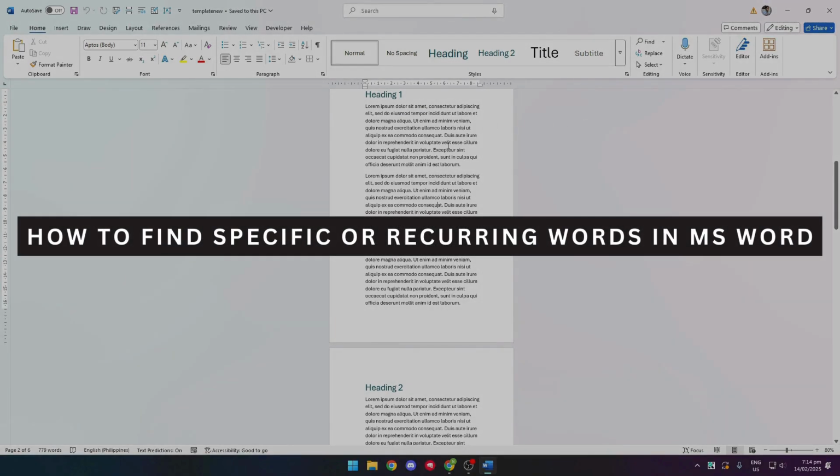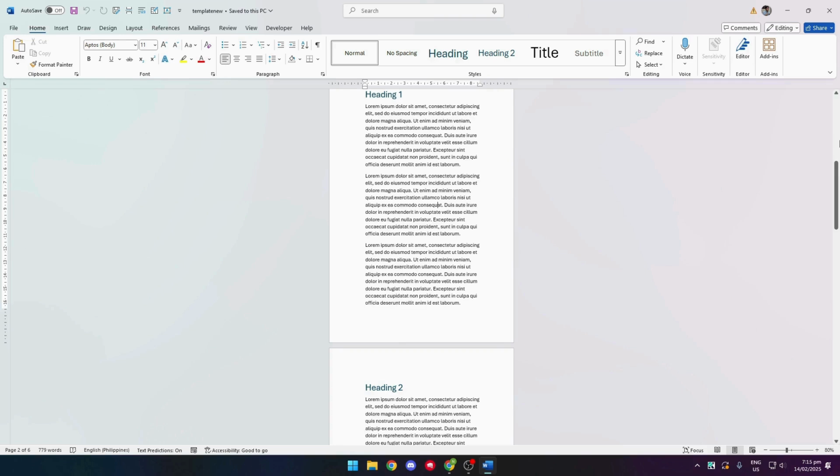Let's see how to find specific or recurring words in Microsoft Word and how to highlight them. Now, first we want to open Microsoft Word. And as you can see here, we have our document ready.